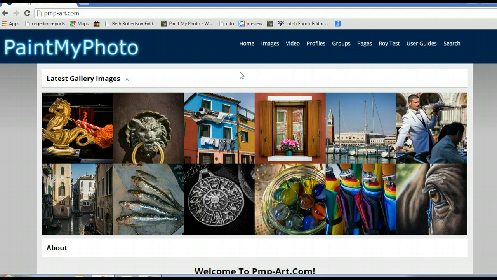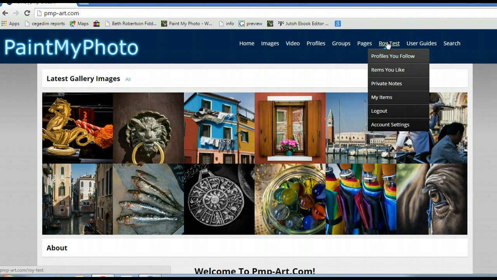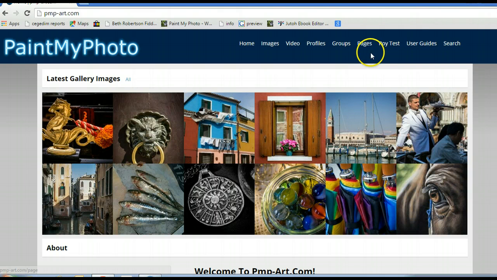Once you've created your account and you've logged yourself in, you'll come into a screen similar to this. You'll see yourself up there. In this case, I've created a standard user account for myself called Roy Test. And there you'll see various things. I'm not going to worry you too much about those at the moment. We've tried to emulate as much as possible the functions and features, plus lots of new ones, that we had on the traditional site.